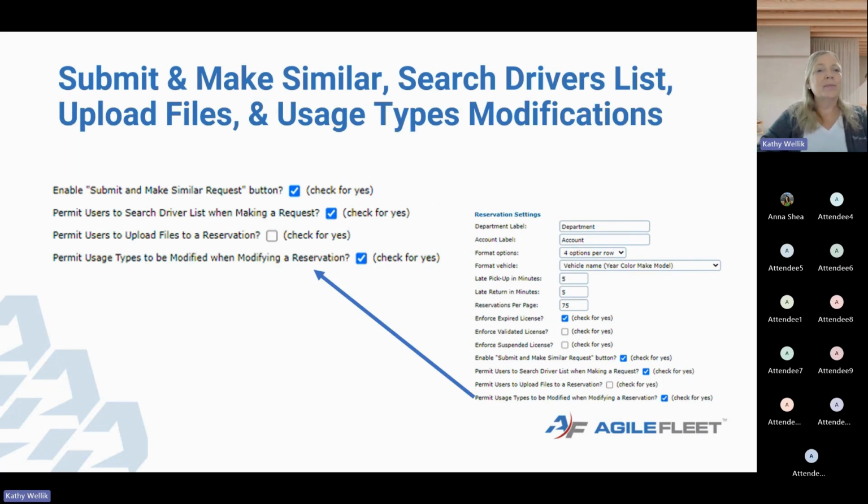Let's talk about submitting and making similar and some other miscellaneous settings that work on the reservation screens. Enabling the submit and make similar requests button: this parameter determines whether FleetCommander will allow non-administrators the ability to use and submit and make similar requests during the reservation process.